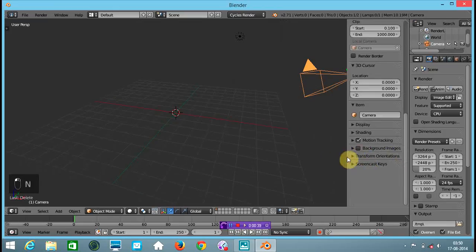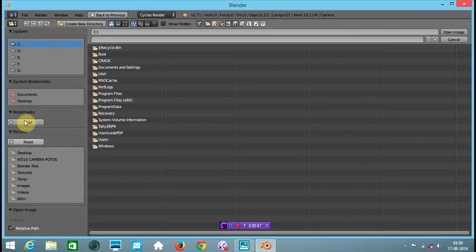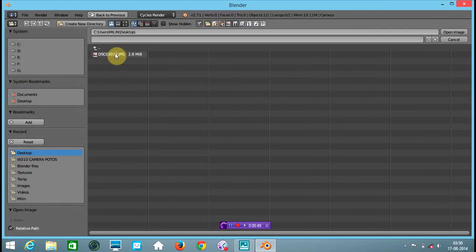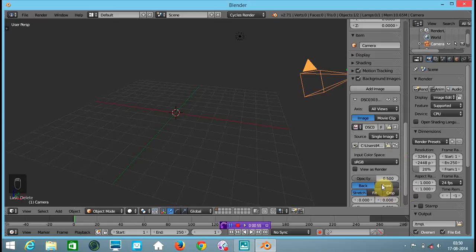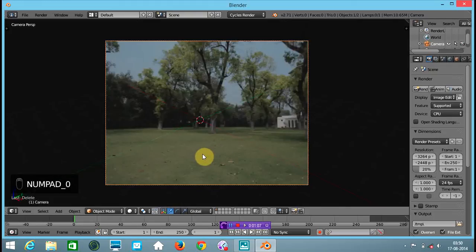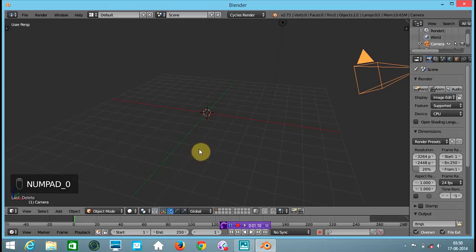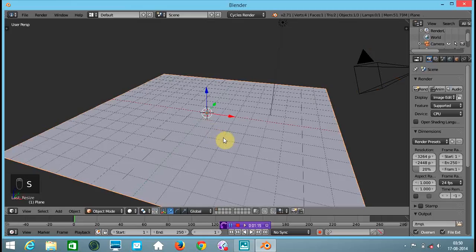So press N and click on this background images, click on add images, open up your file, click on this front button so image will be in front of the object, something like this. Now press Shift A and add a plane, scale it 8 units.